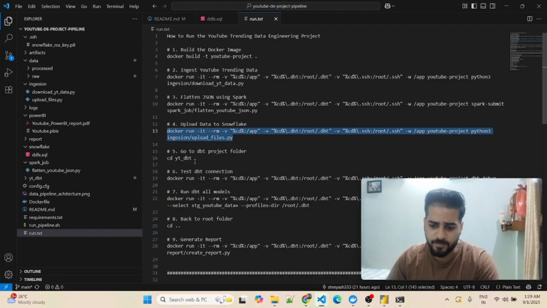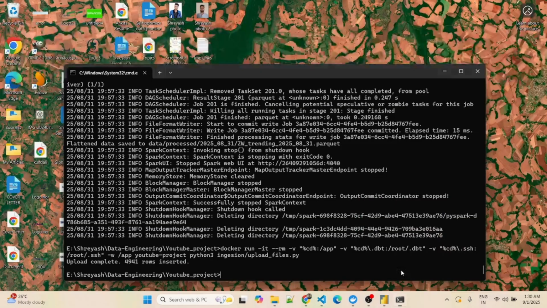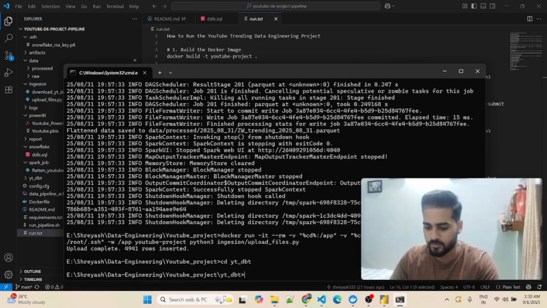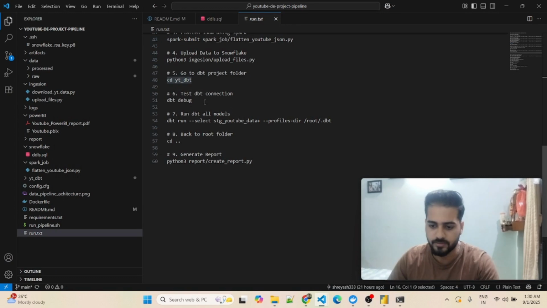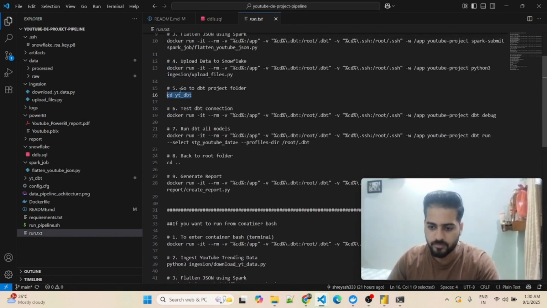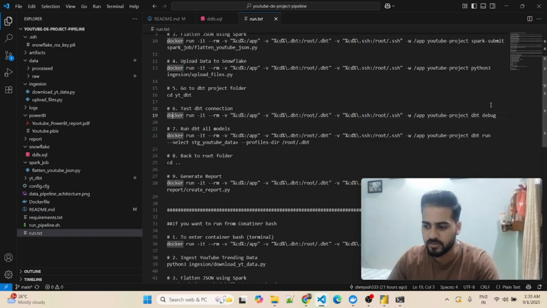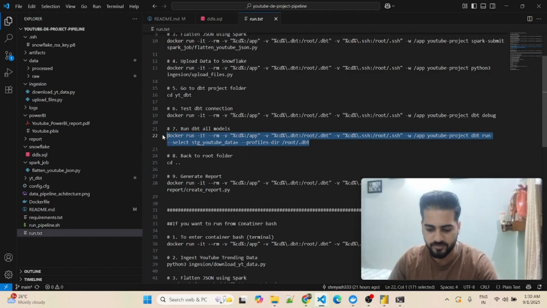The next step is to run our dbt models, but before that we have to go inside our dbt repository. I will just go inside that, and then I will run this. If you are running this for the first time, you have to run dbt debug just to check all connections and everything are good. But here I have already set up everything, so I don't need to run that. I'm directly running all my models.